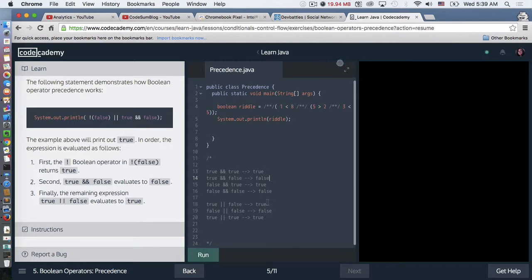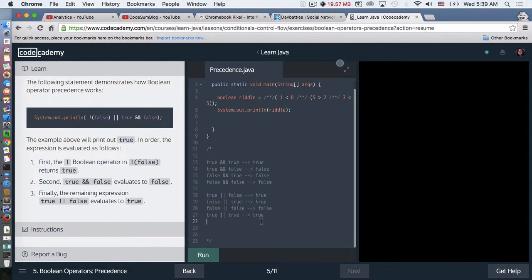False, sorry. And this is false or true, which will equal true. And this is the scenario that's more closely related to the top one. So now we have this chart. It's much easier to figure things out, right? And when we say not true, something is not true, then it's false. Something is not false, then it's true. Okay? So let's look at all these scenarios.